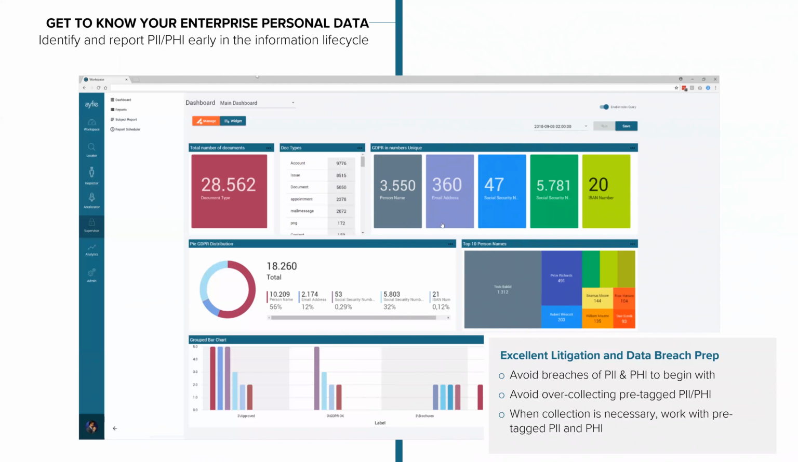And then, finally, when collection is necessary, if you do collect this data, which often happens in life sciences or finance type use cases, you at least know where that PII is, or that personal credit information, so that it's much more automated downstream when you're doing things like review and production.